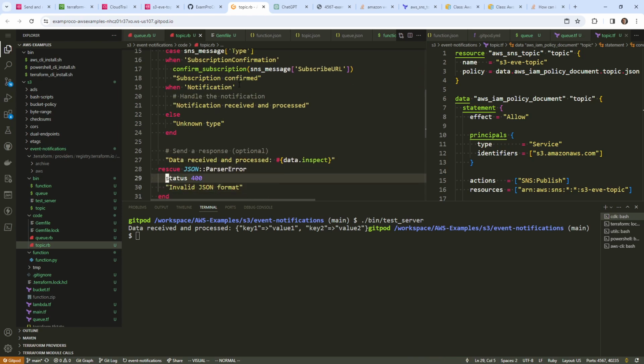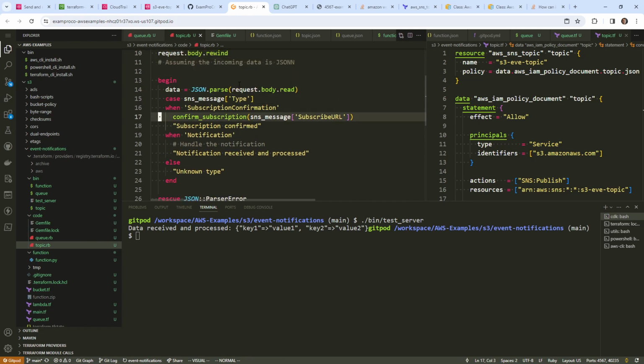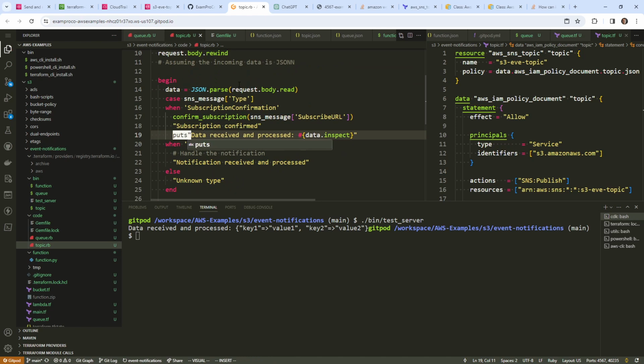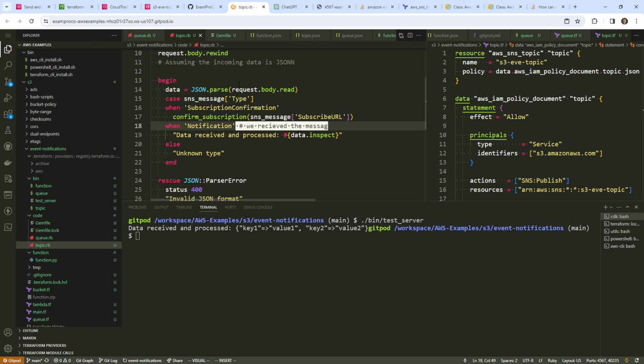And the thing is that we really only need to confirm the receival of data here. Just going to put that so we can see what we're getting back. Actually, it's not puts, it's just what's going to get returned. And this one is going to be in the notification. So the notification is we received the message. And then this one is we confirmed the subscription. This one will raise an error saying unknown type.